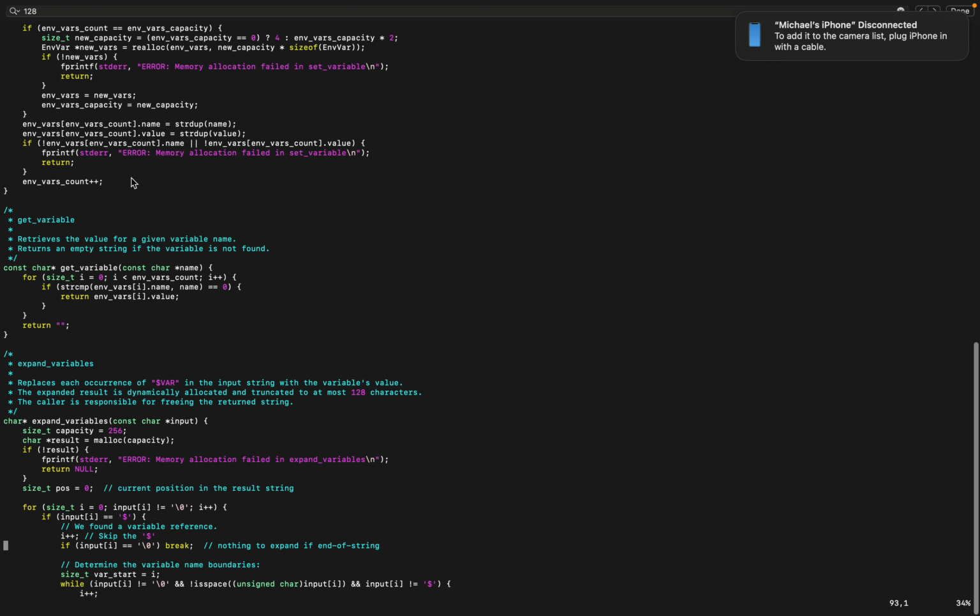Next, we have the function called getVariable. The purpose of this function is quite simple. It dynamically checks the array for a variable with a matching name and returns its value if it's found. If not, it just returns an empty string. Freeing a variable.